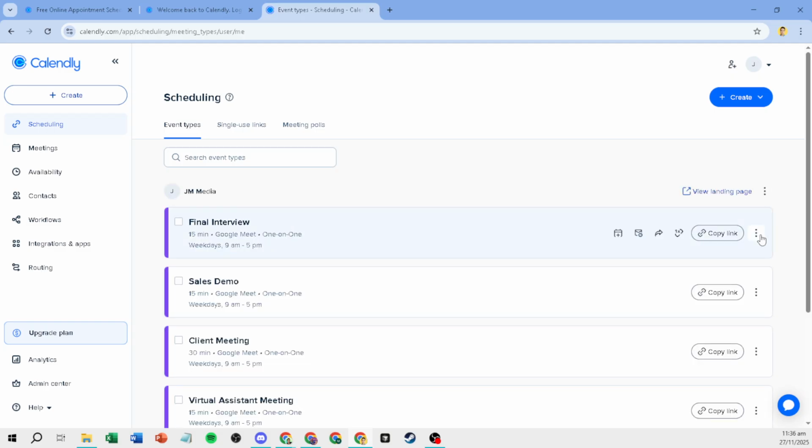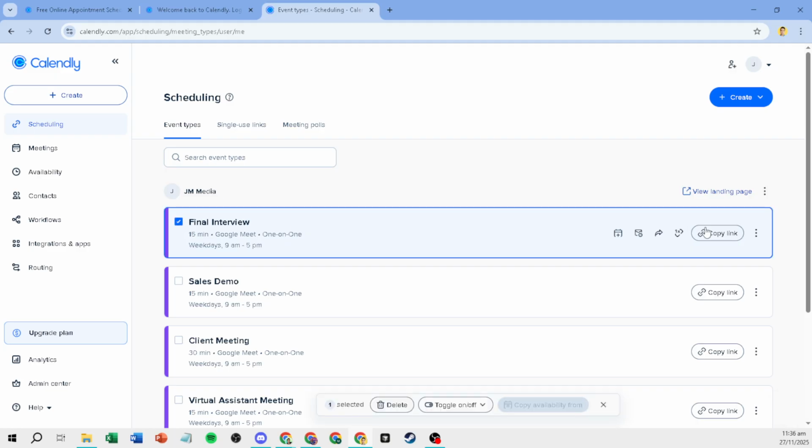Here, choose Zoom as the location. If you see a prompt to connect, follow it. Once complete, Zoom will be set as the meeting location for that event type.